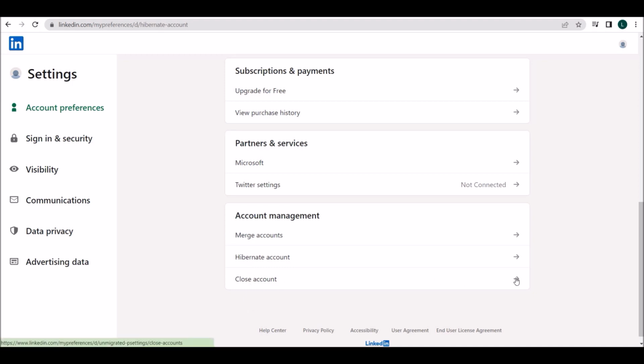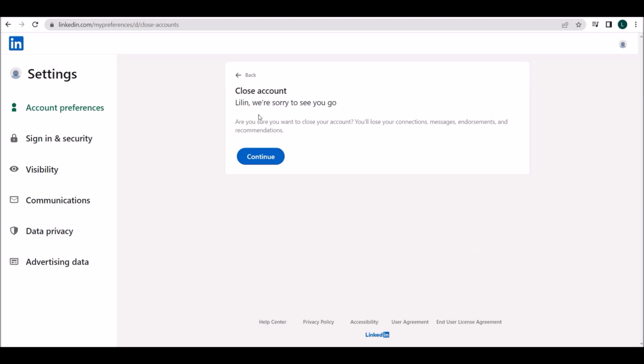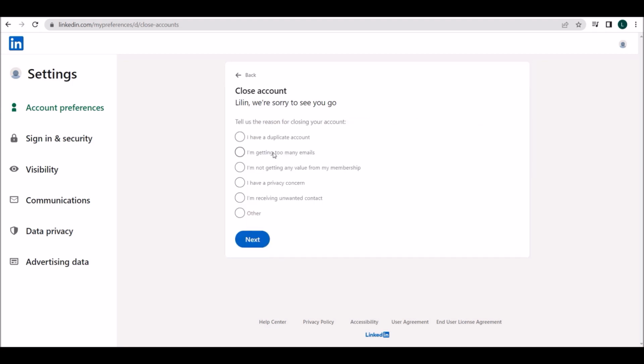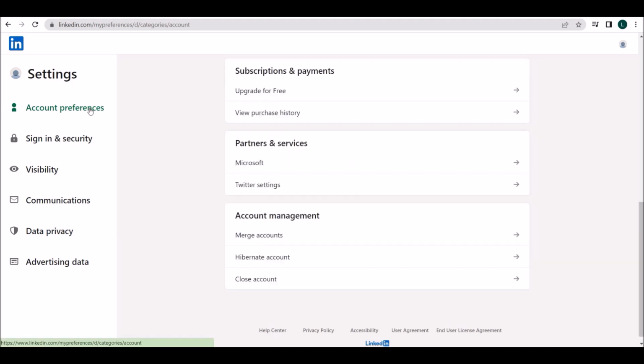And look at the Close Account feature, where you can close your account permanently. You will also lose your connections, messages, any endorsements and recommendations. Click on Continue if your decision to close the account is final. Pick the most relevant reason from the mentioned ones and click on Next to permanently close your LinkedIn account.